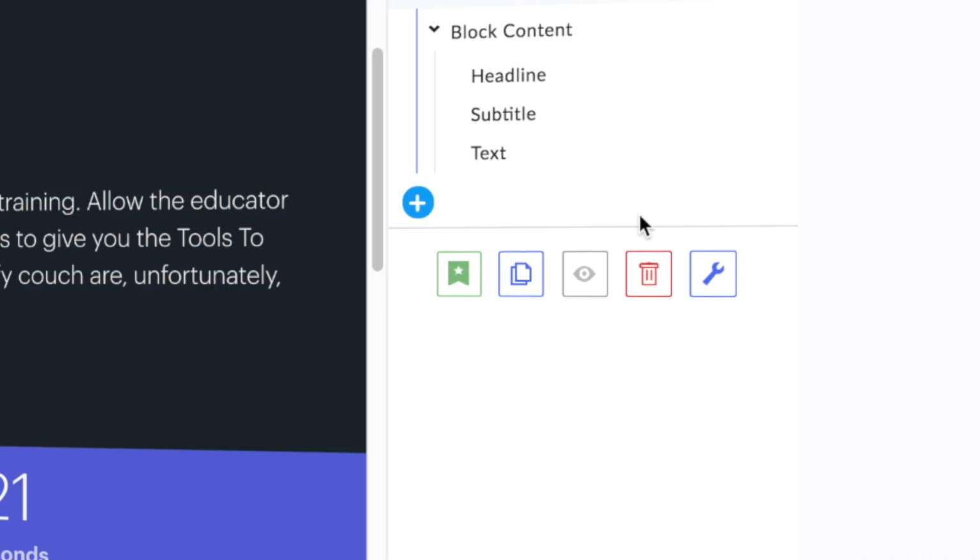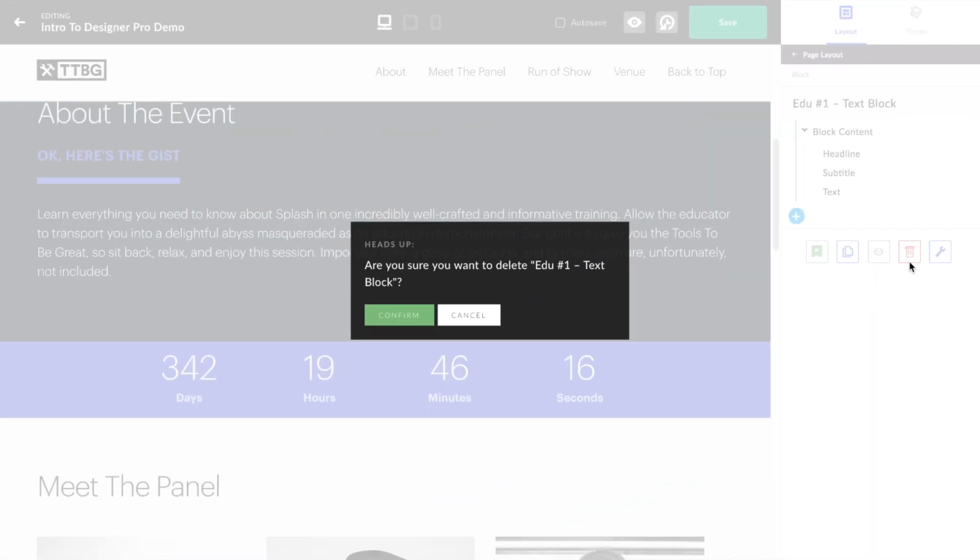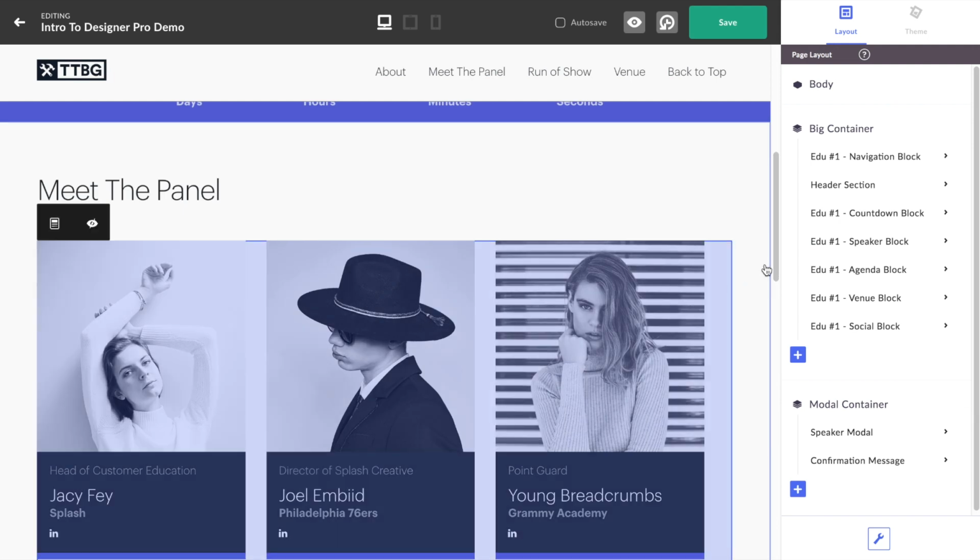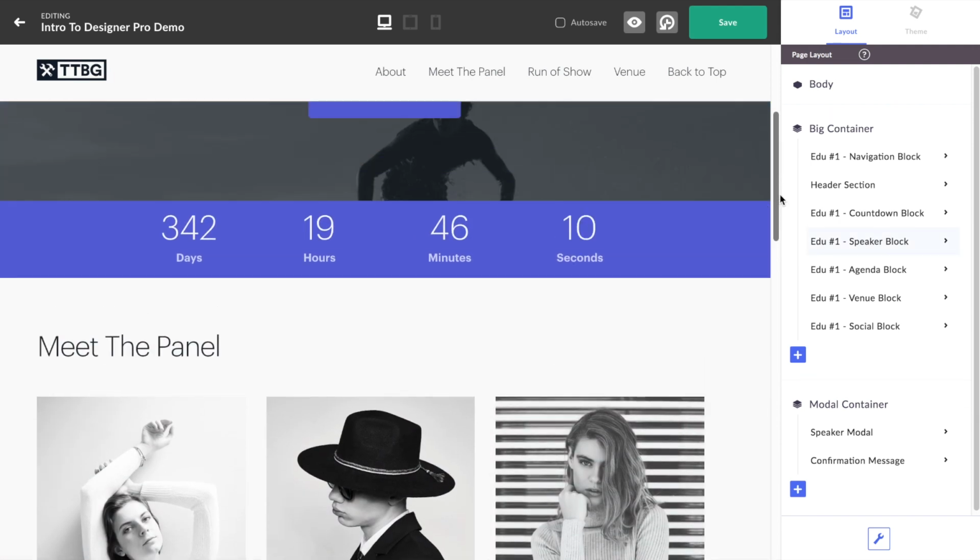If they do want to delete it entirely, the fourth option of the navigation is the red trash can button, otherwise known as delete. Clicking this button pops a modal asking the designer to confirm the deletion, and once they do, the block has been removed entirely from the page.